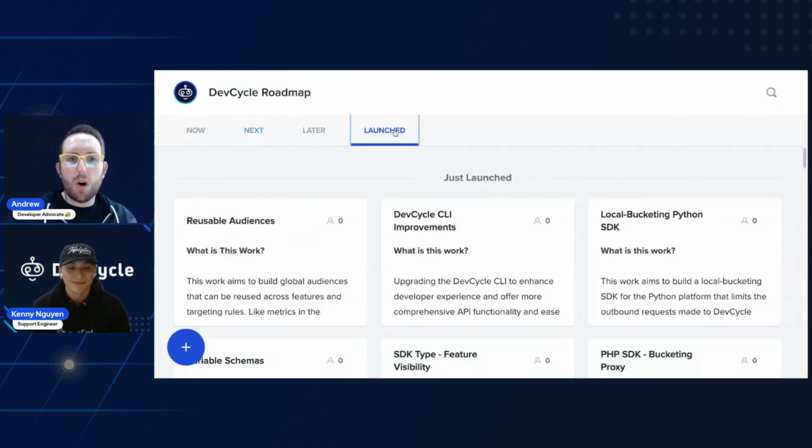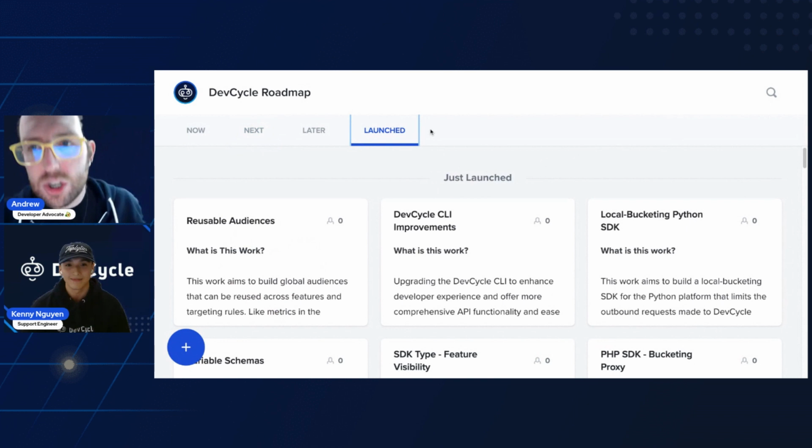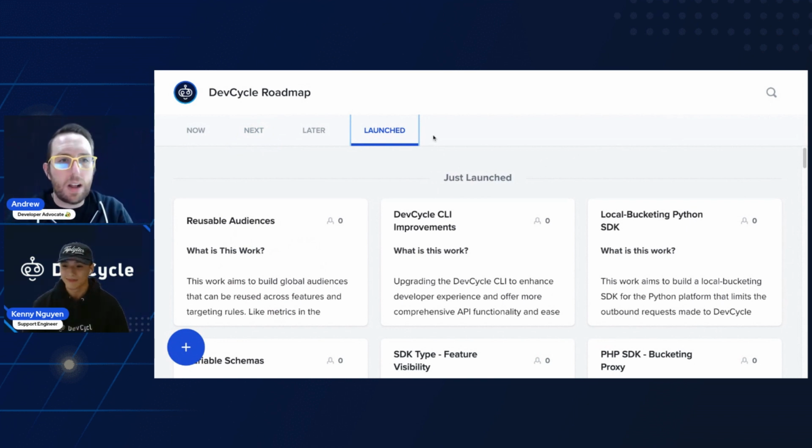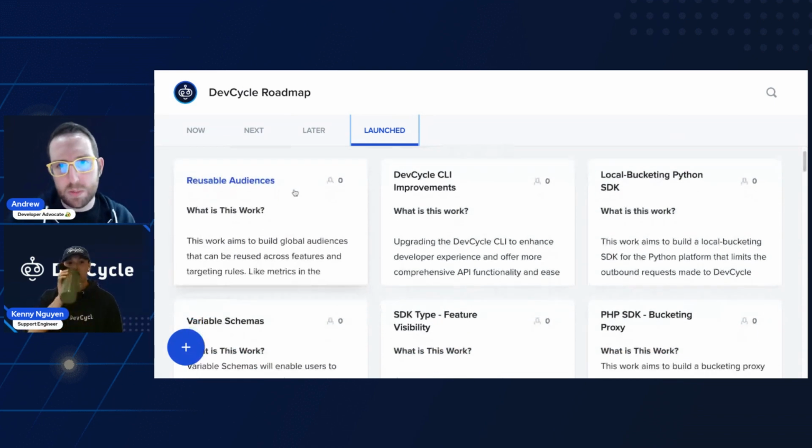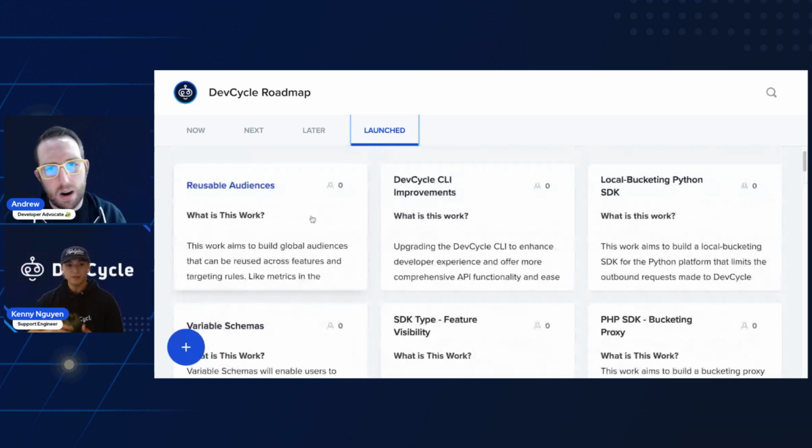And then, of course, you can always see what has actually launched at DevCycle by checking out this DevCycle roadmap launch section. And so things about our CLI, like we were talking about, reusable audiences, our bucketing, our things around that are also in here.